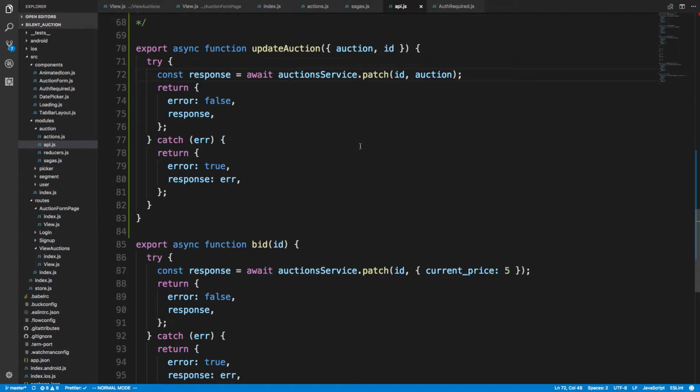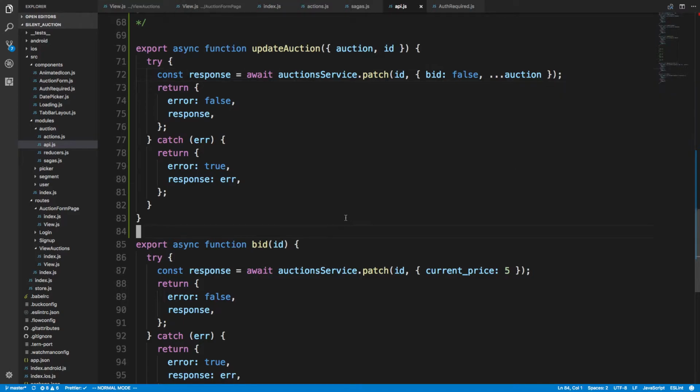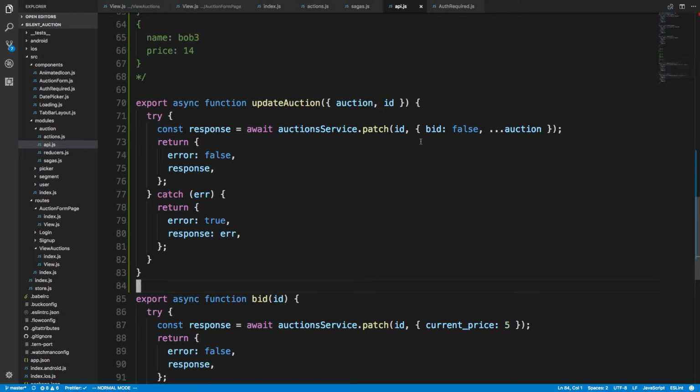Now we want to patch and not assume it's a bid. To do that, I'm going to pass in bid false. So we're going to have to change our backend now to handle this. But what we'll do is we'll patch it. We'll check if the bid is false, and if it is, then we don't bid.